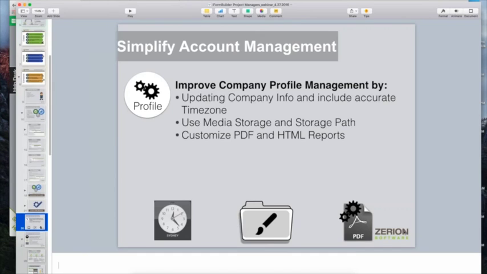Some other account management tools that we have for you to start simplifying this process: the first thing that I suggest that you do, if you haven't done it yet, is to go under the company profile or company info section of your account and update your company info to make sure it is including the correct time zone. If you want to connect your Dropbox or Box account, I do suggest doing that so that you can create custom storage paths so your images for your forms can be stored in either Dropbox or Box. By default, it's fine to have it stored in iFormBuilder as well.